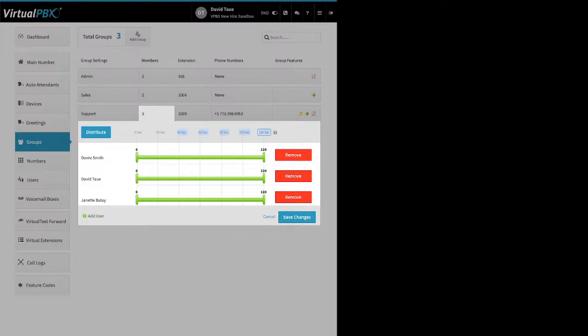Now, up here at the top, you have timestamps, right? The default ring time for a group is 2 minutes. You can adjust it down here at the end to say like 90 seconds, for example.